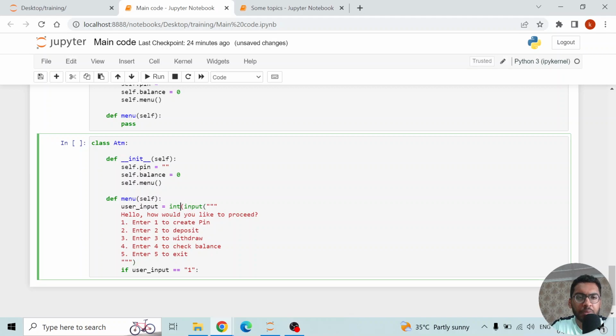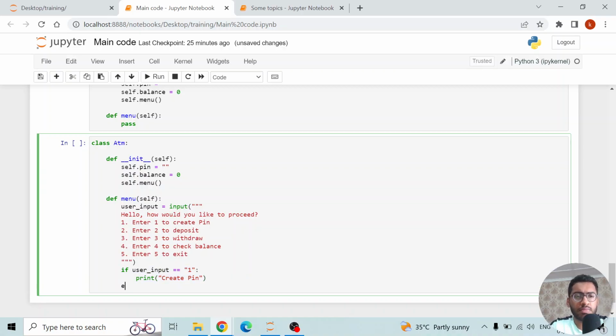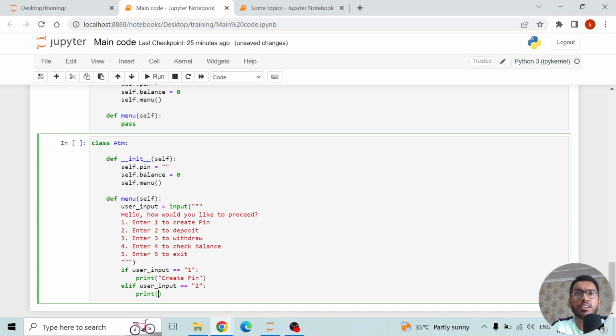But let's not make it a little bit complicated for you guys. So I am using this input, and that is why I am typing the quotes over there, because the answer will be a string. So if user input is 1, I will print, let's say, create the pin. Okay, copy this. Elif user input equal to 2, then I will type print, deposit. Make sense? Deposit. And let's copy this.